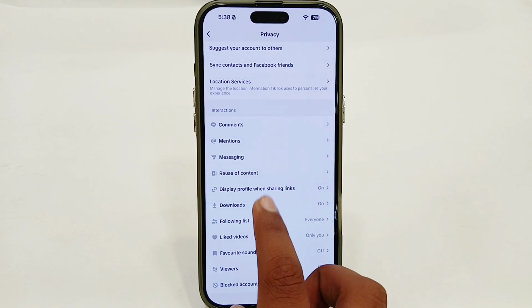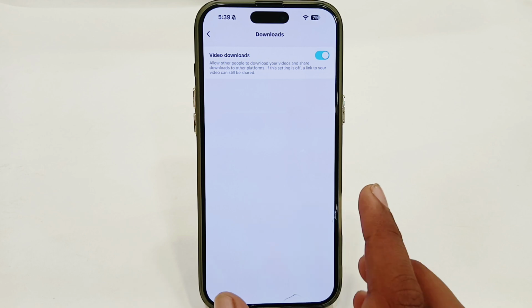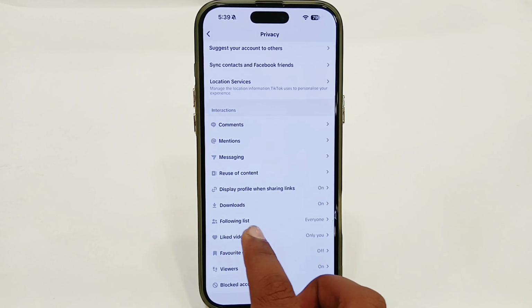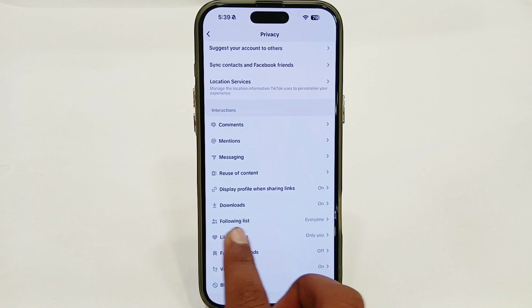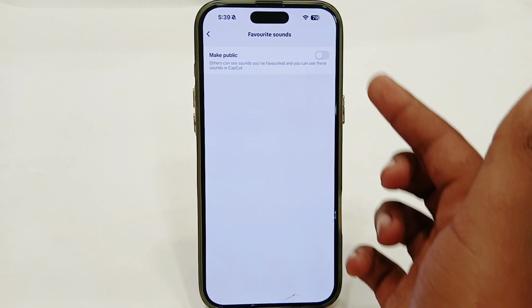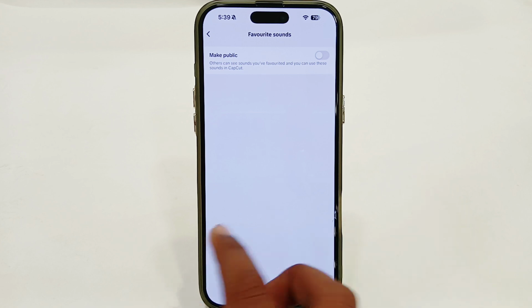After that, there's Download. If you have enabled this toggle, your video can be downloaded by anyone. After that is the Following list. You can set who can see your following list or who can see your live video. Here's your Favorite sounds. If you want to make your favorite sounds public, you can enable this toggle. After enabling that, anyone can see your favorite sounds list.